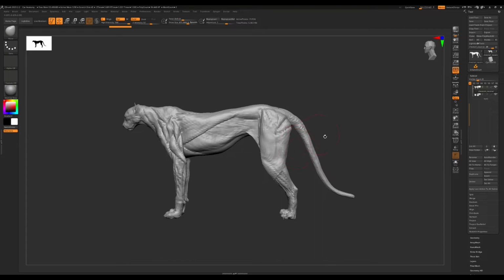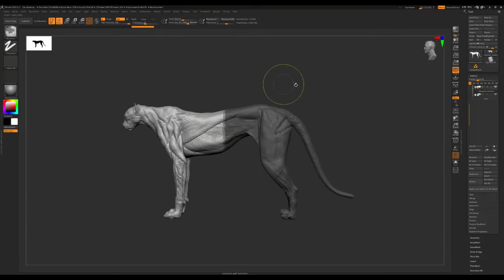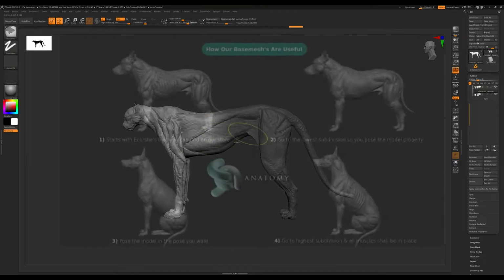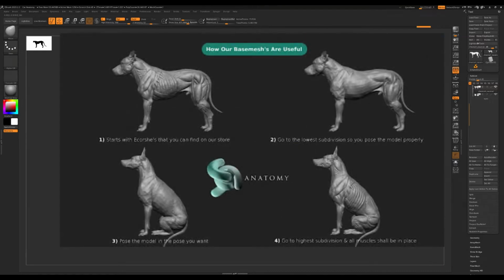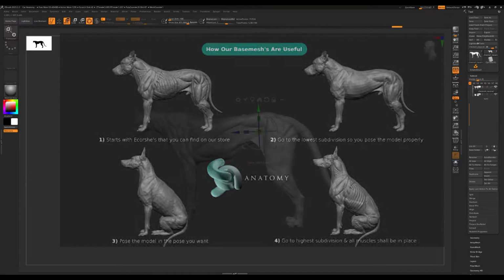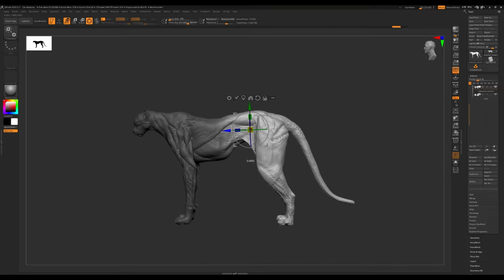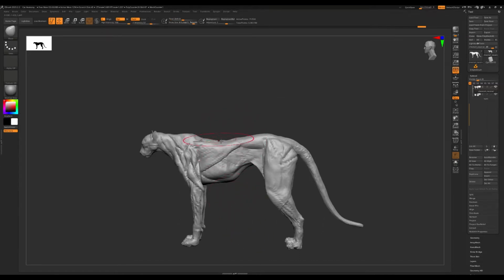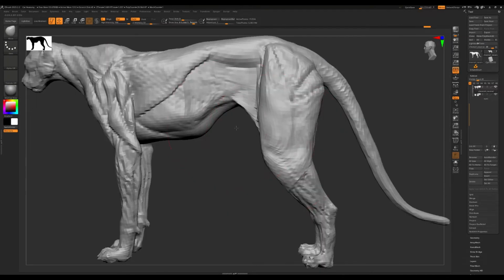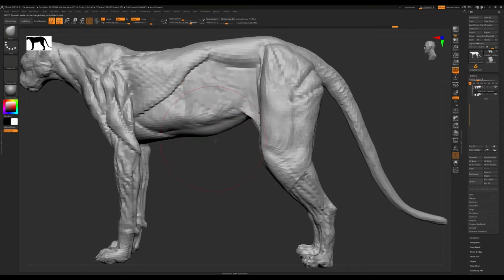Now this is me just showing you. So I shared a blog post on our YouTube channel showing how our anatomy based meshes could be useful in your production pipeline. This is me just taking the Cheetah anatomy base mesh in ZBrush and converting it into a cat anatomy, basically a house cat, because the muscle groups are pretty much the same, just skeletal structures, etc.